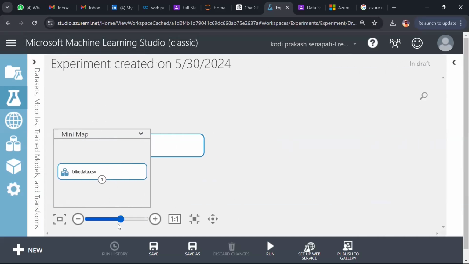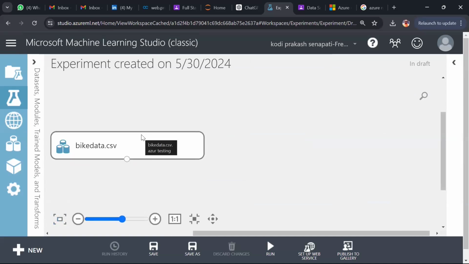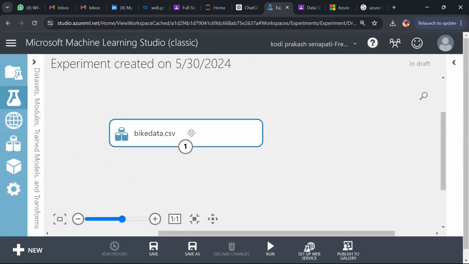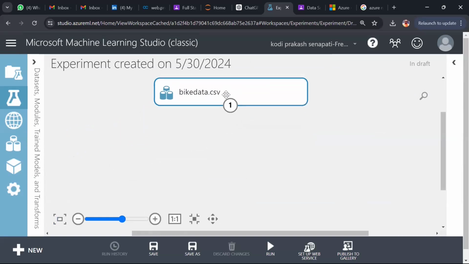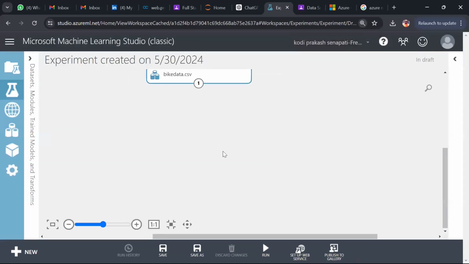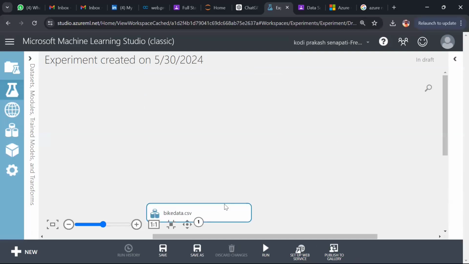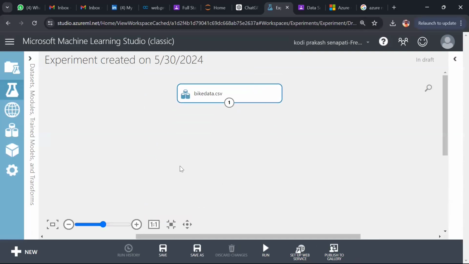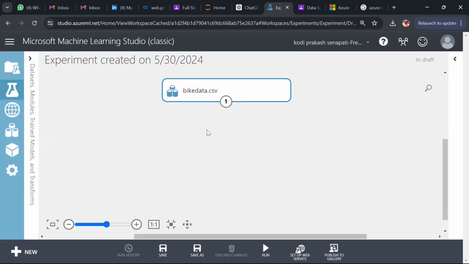So this is called the mini map. Do you know what a mini map is? If I scroll down, it will go down. If I scroll up, it will go up. This is called the mini map, right? I'll keep this file up here and scroll down a little, or make it more visible. That's okay. I think reduce it a little to 110. Good. So go up here. This is my main bike dataset.